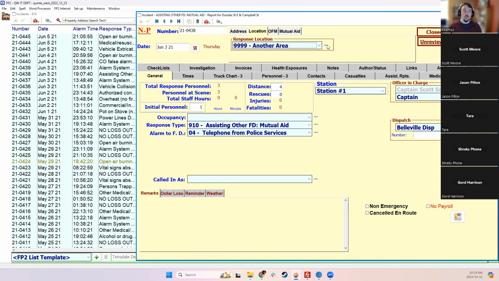I should point out that some of these drop-down lists are only editable by the FirePro administration account. Generally, we try to make it so it's a little harder to submit stuff, to make changes to stuff that relates to OFM submissions. It's not something that should get changed very often.